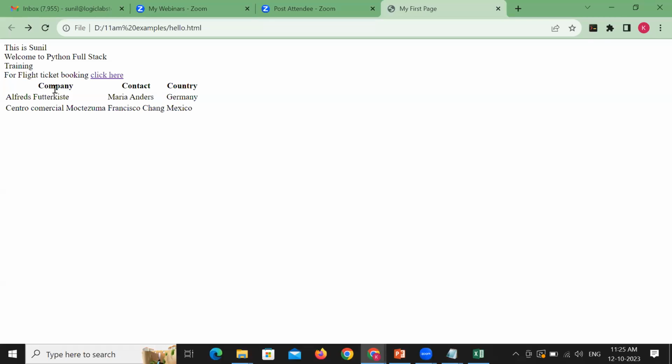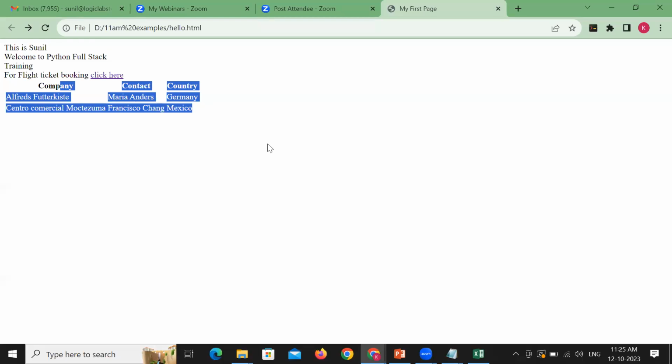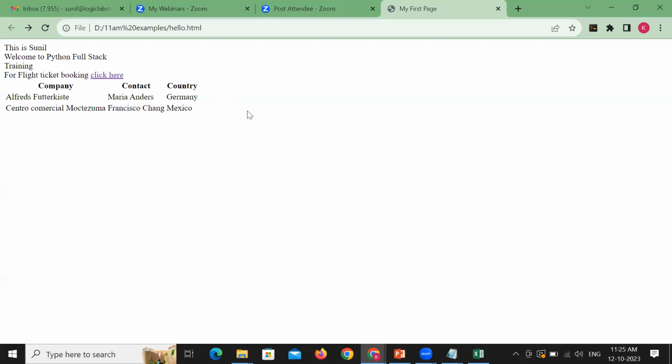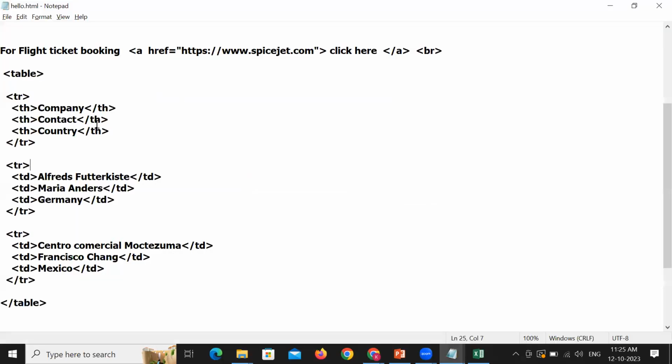By default, the heading will be shown in bold. Company, contact, country. So this is also considered one row. The only difference is the first row is headings. In total, we have 3 rows. So if you look at the table code, this is the beginning of the tag. This is also TR, which stands for table row. This is also a row. Second row, third row.